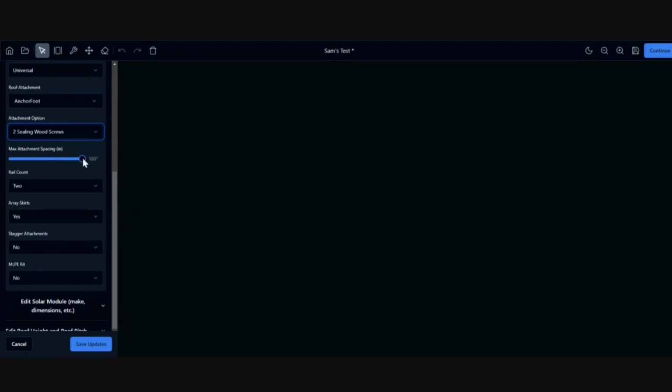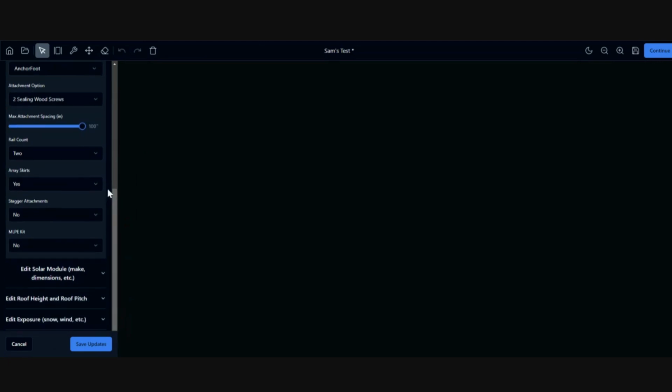This slider here will change the maximum attachment spacing. So for instance, let's say your calculations say that you can put your mounts 96 inches on center, but you're in a jurisdiction that only allows you to mount it 48 inches on center. You can just slide back here, and this will just be a max spacing, so you'll never go above this amount. We're going to go ahead and max it out though.